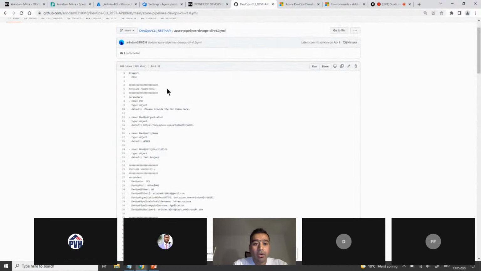Okay. Now, in my pipeline, the trigger part is the most important part. I have put it as none. You can put it as main, or as a feature branch, which means that whenever somebody is committing from the feature branch, this pipeline will automatically start. Or if somebody is committing directly into the master branch or main branch, then this pipeline will automatically start. But I don't want it that way, so I put it as none.